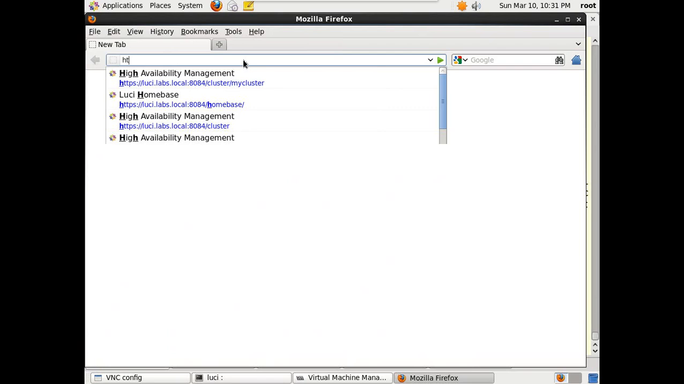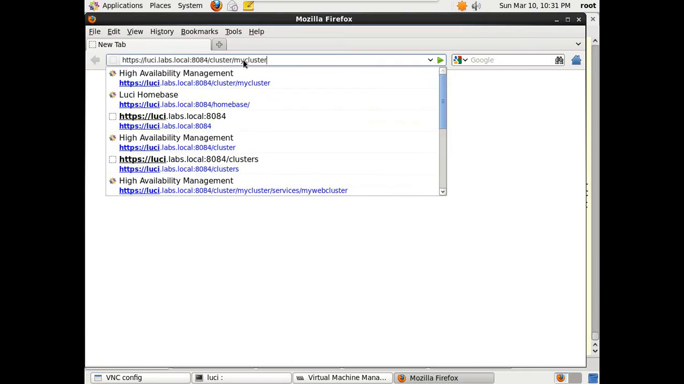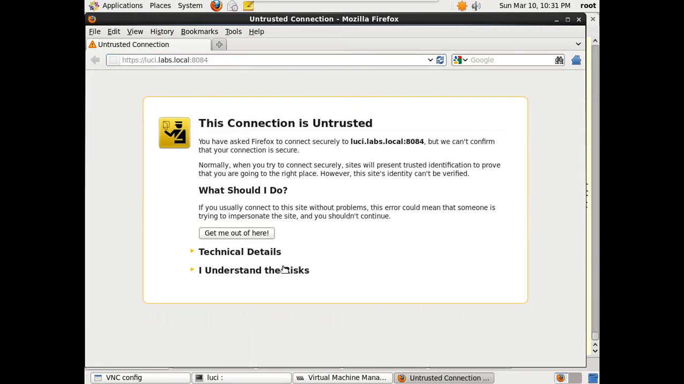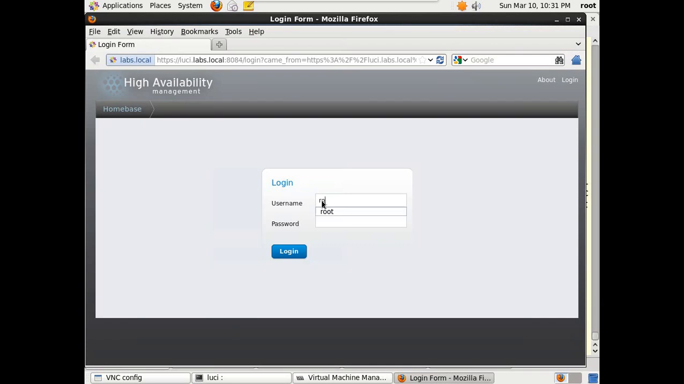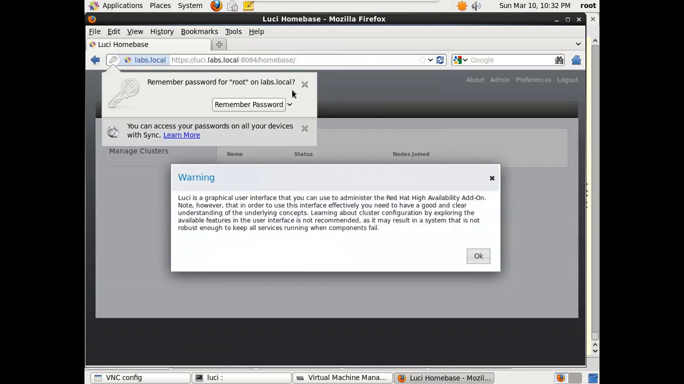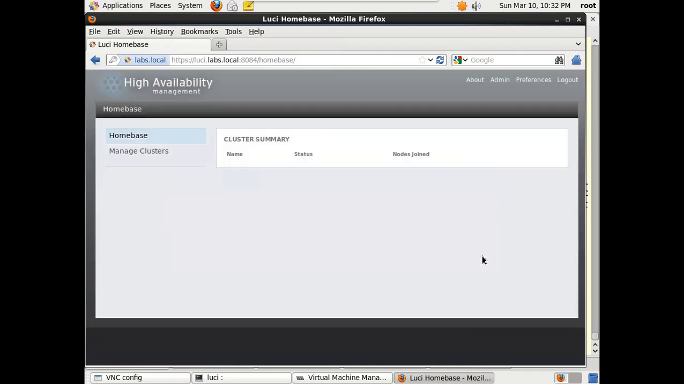So I should be able to access https://luci.labs.local. There is a certificate warning because it's a self-signed certificate. Now to log in, you can use the credentials of root. It says you should be familiar with handling it. You should have the concepts clear for Red Hat Cluster Suite before you start working on it.